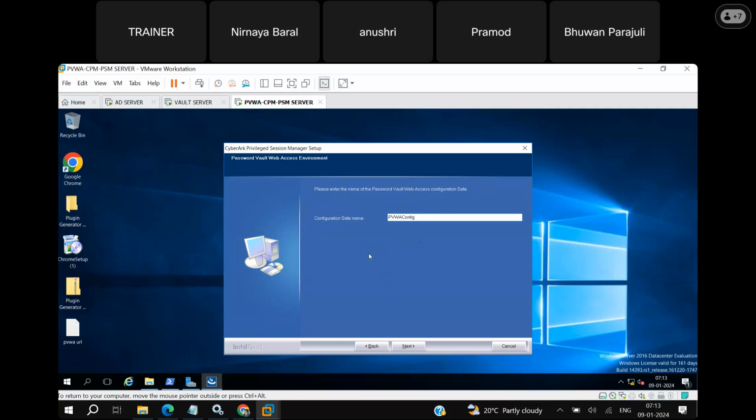So you can't install PSM before PVWA. I repeat again, you can't install PSM before PVWA. Means after installing Vault, you can't go ahead and directly install PSM, because this PVWA configuration safe is required. It will get created only after PVWA installation. That's why we need to follow the order when we are implementing CyberArk.